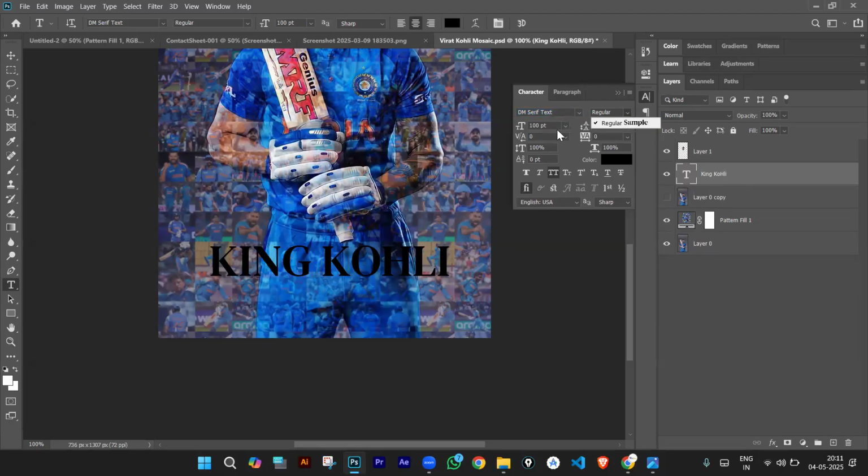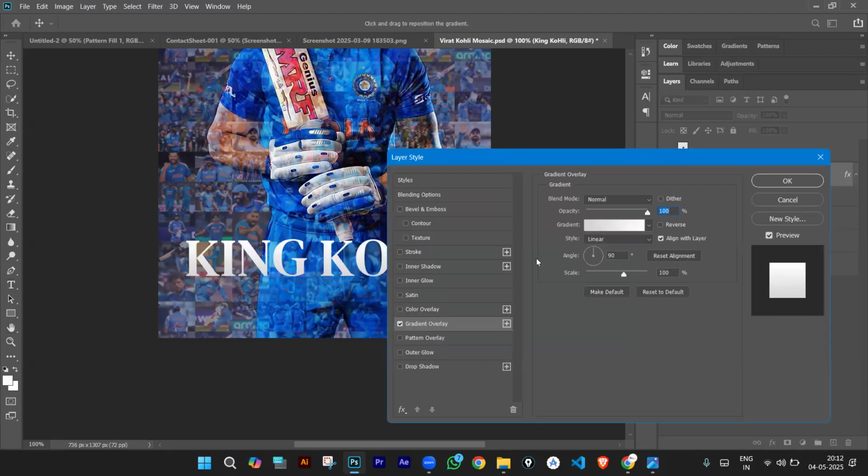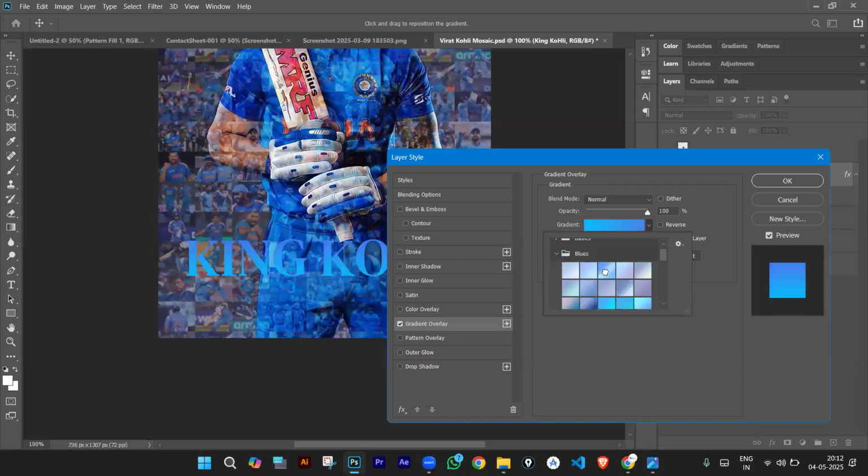I'm going to make it a little bit bigger. 120 would do the thing. Yeah, 120 is fine. Now let's go with any gradient color. Let us have a gradient color overlay, some stroke, and some drop shadow to it. That will look good. So go with FX, and go with the gradient overlay. I'm going to select a blue gradient overlay. This one is fine, or this one is also okay. Let's go with this one, yeah, this one and this.